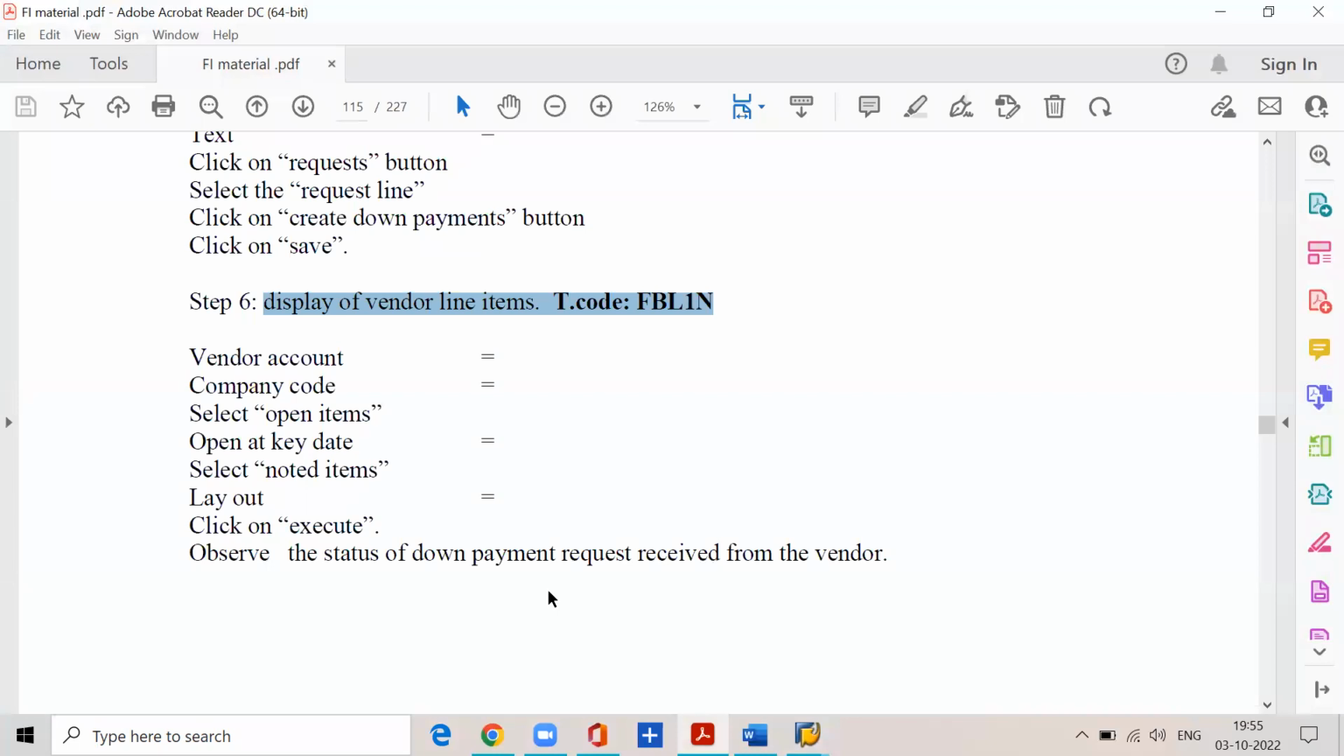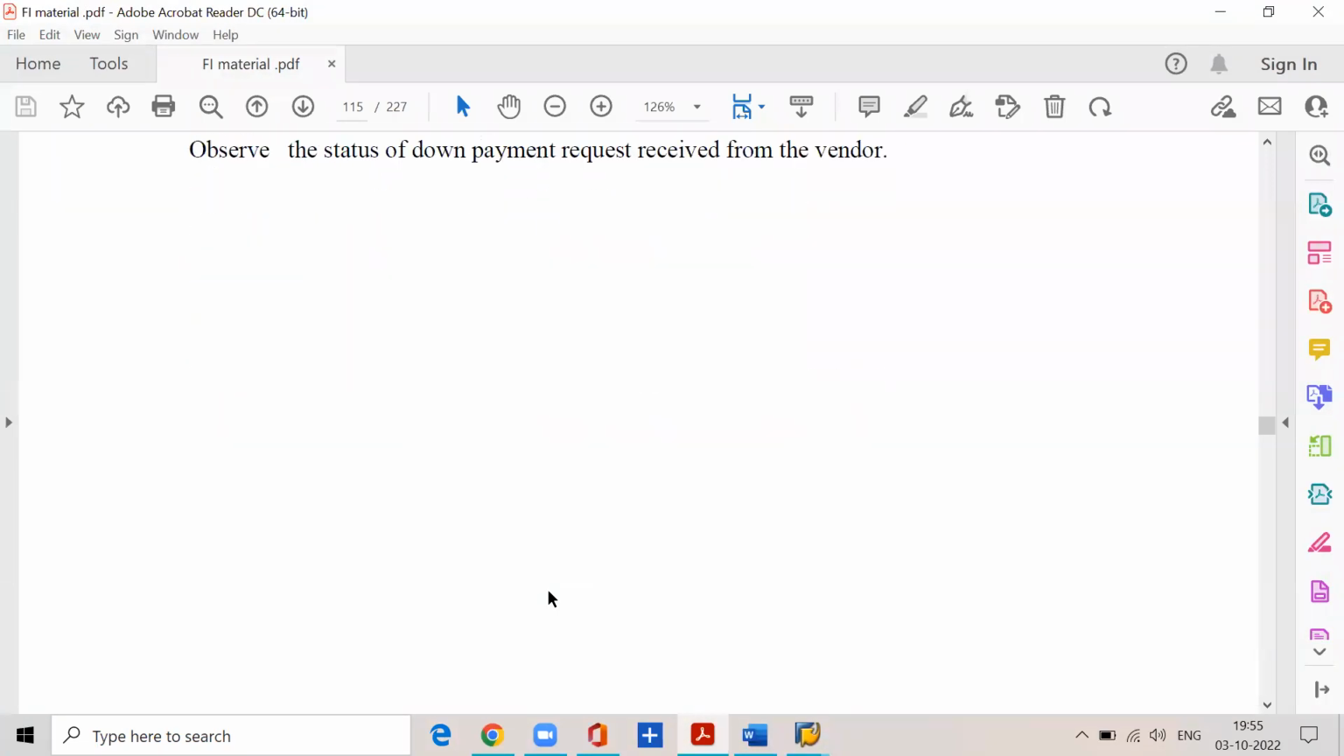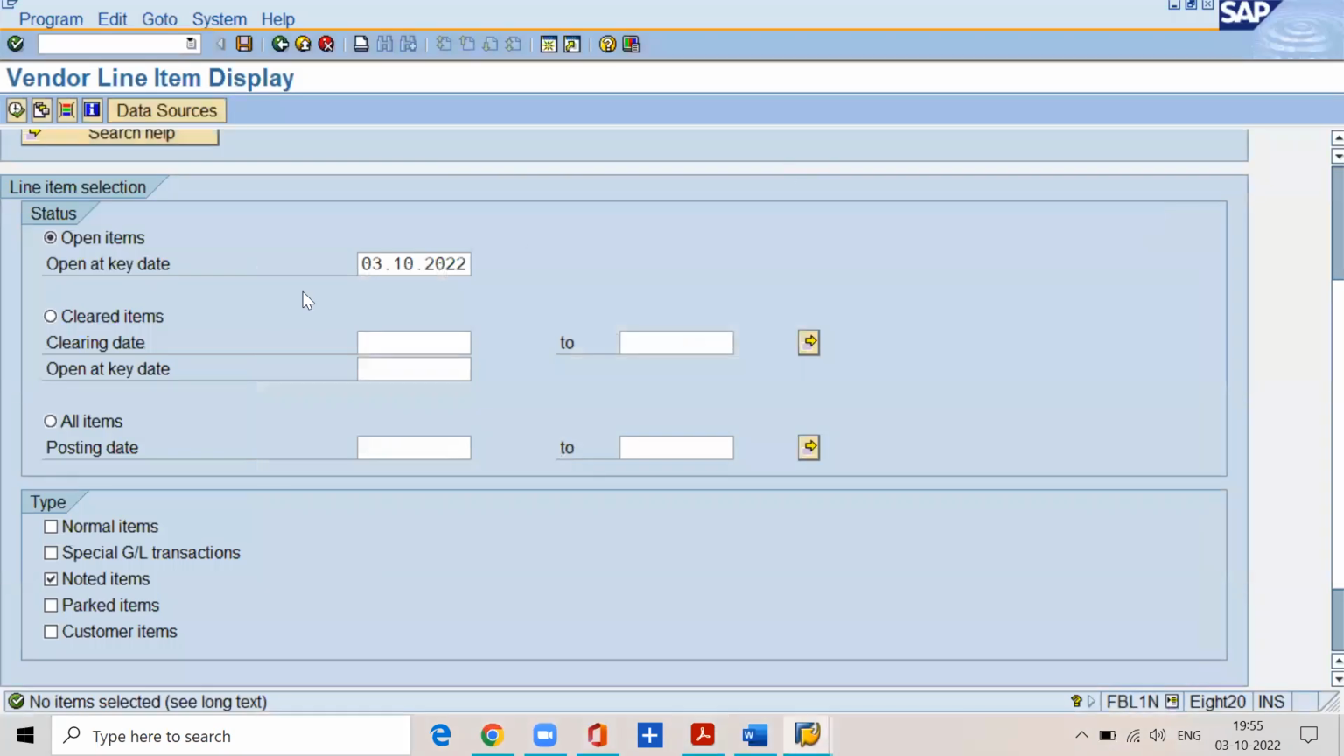Now, continue the step. Select special GL transactions. Click on execute, and observe the document status.